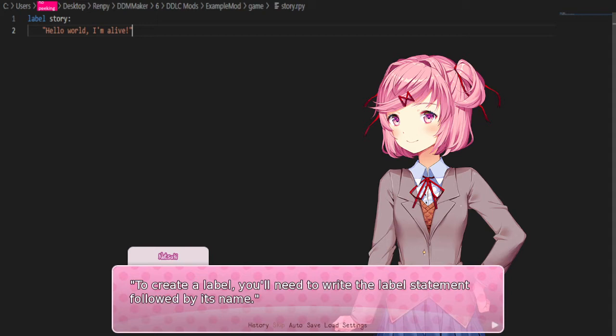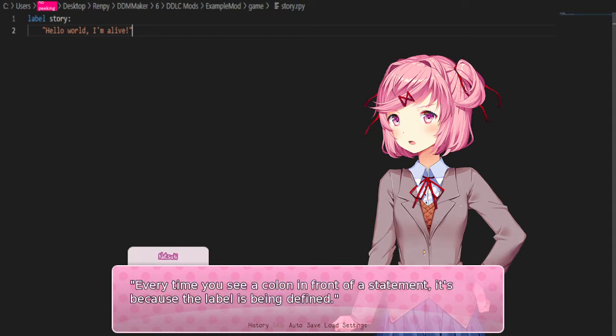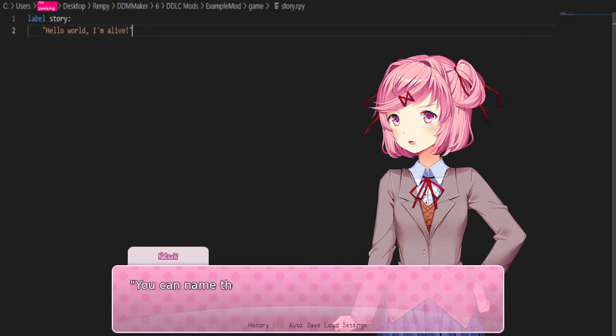To create a label, you'll need to write the label statement followed by its name. What will the label execute, though? Well, the label will execute its definition. Every time you see a colon in front of a statement, it's because the label is being defined. You can name the label statement anything you want. For example, our label statement is called label story.